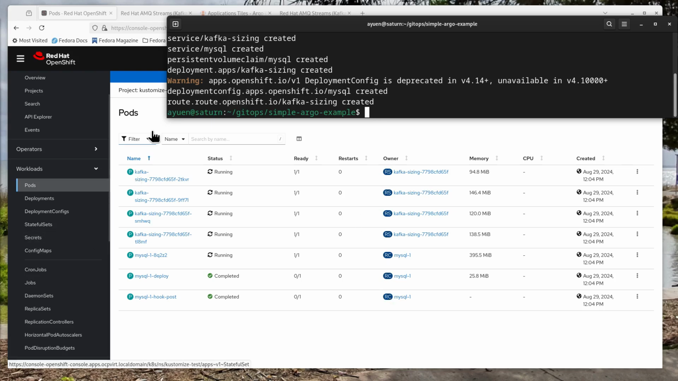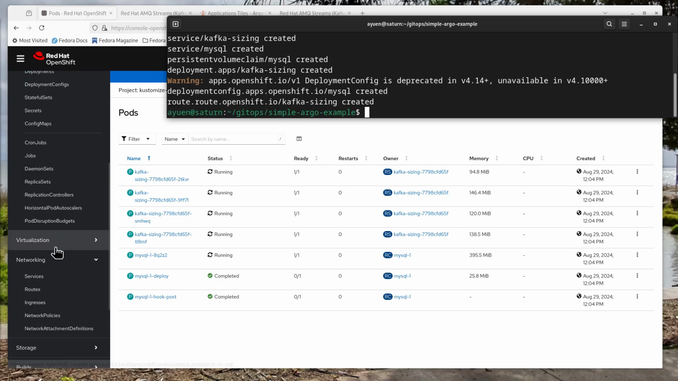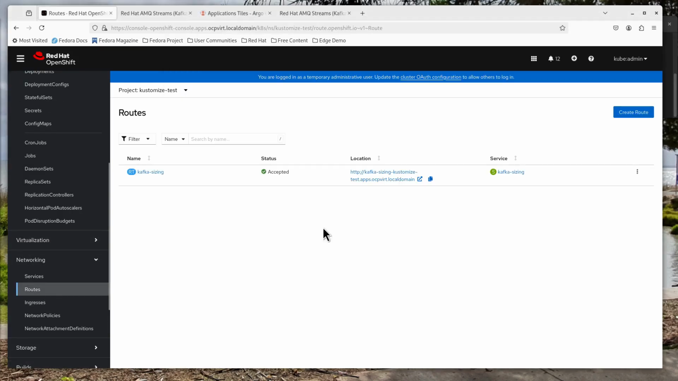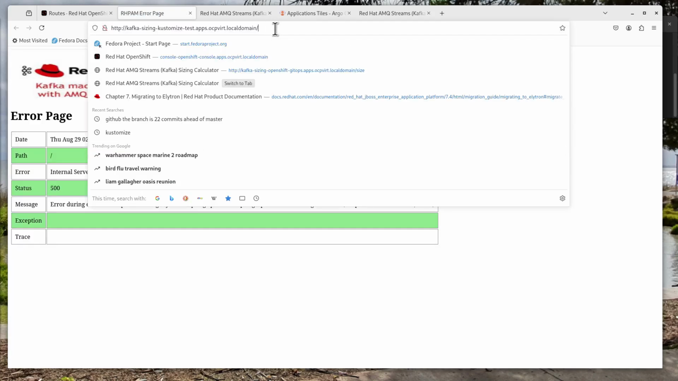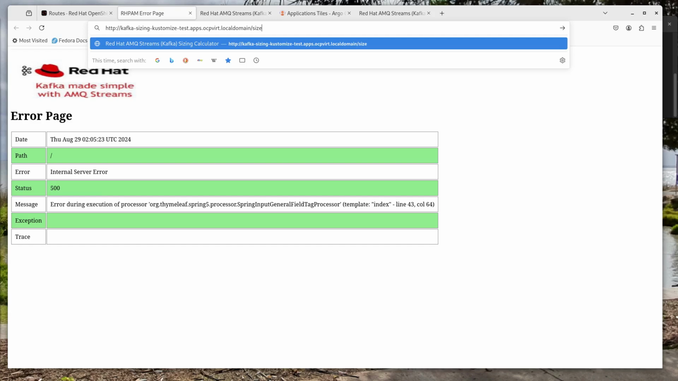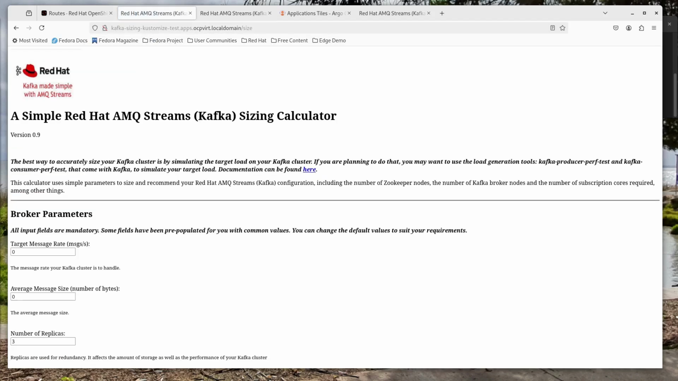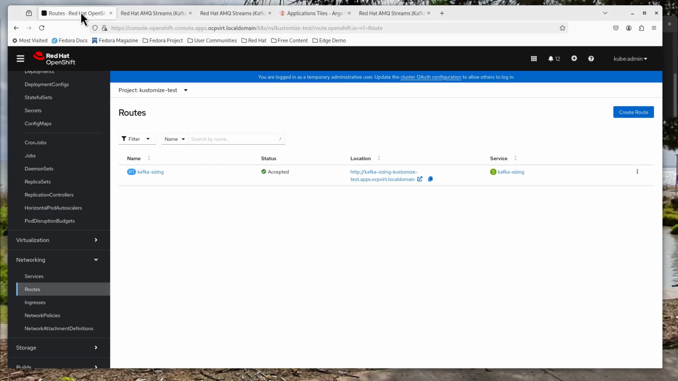So let's go to Networking, Routes, and append the size at the end. Voila! So that is the application. This is how you deploy using Kustomize. What if you want to undeploy it?